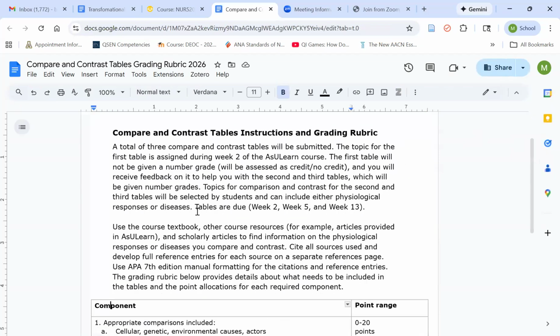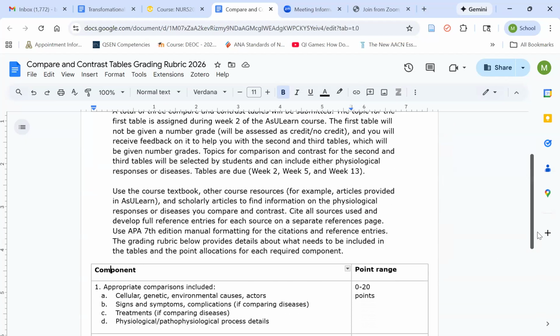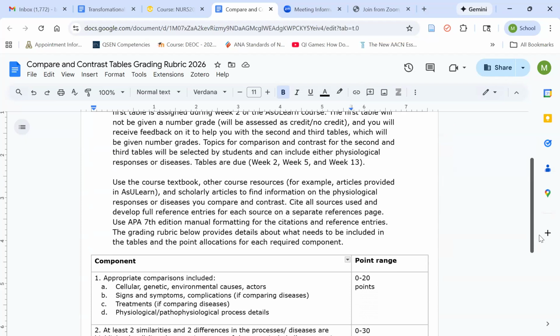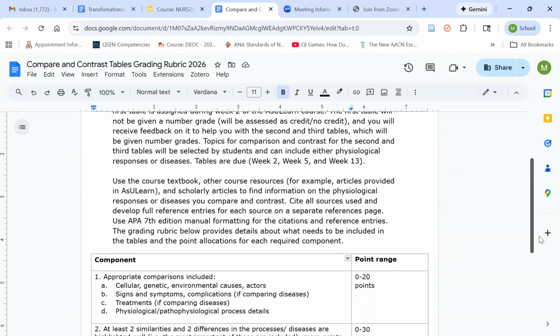So as it says in the instructions, use the course textbook, other course resources, for example, articles provided in As You Learn, and scholarly articles to find information on the physiological responses or diseases you compare and contrast. Cite all sources used and develop full reference entries for each source on a separate references page. Use APA 7th edition manual formatting for citations and reference entries.